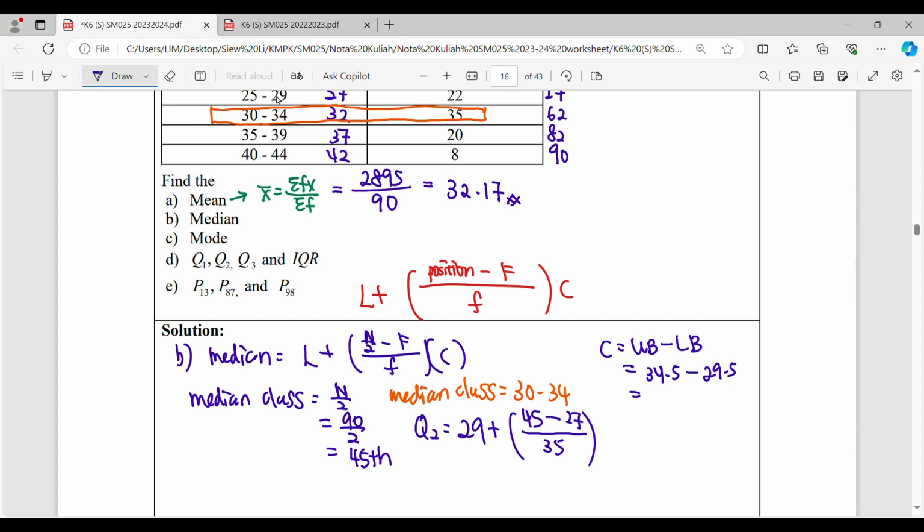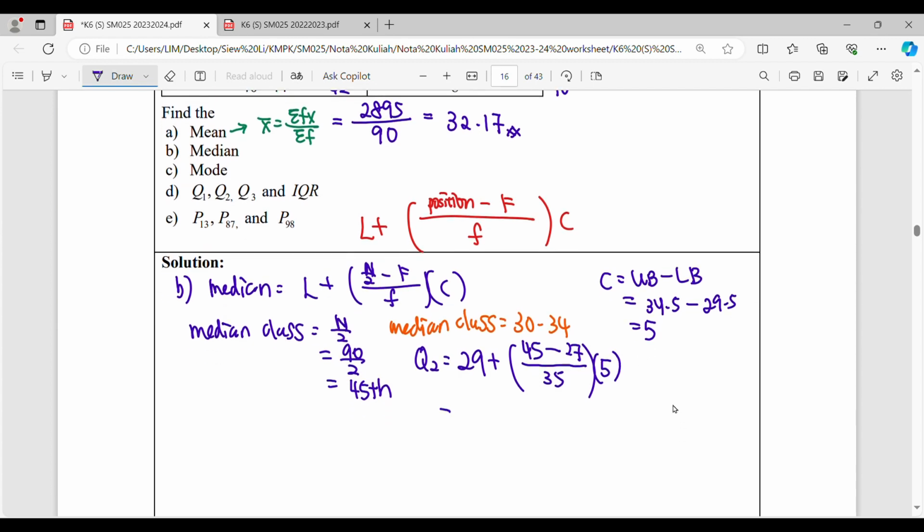So how much is your boundary here? 5. How much is your size here? 5. So we use the calculator. 29 plus this, 32.07.